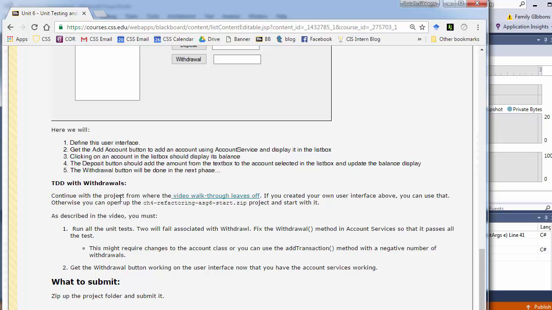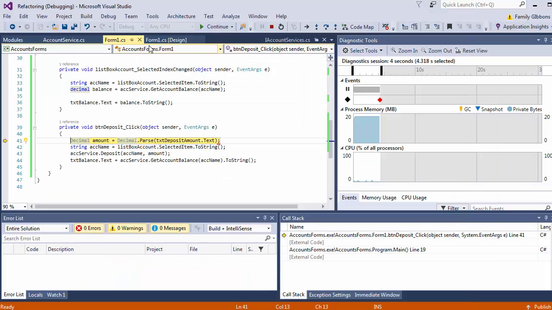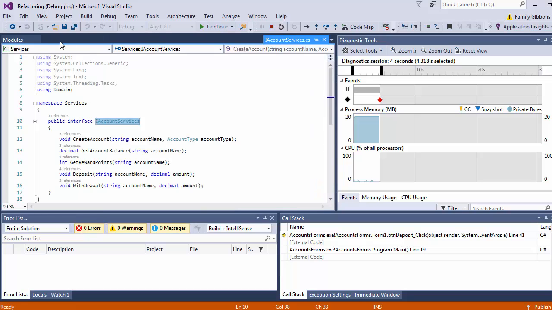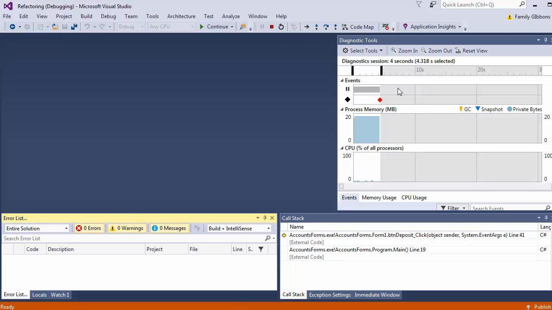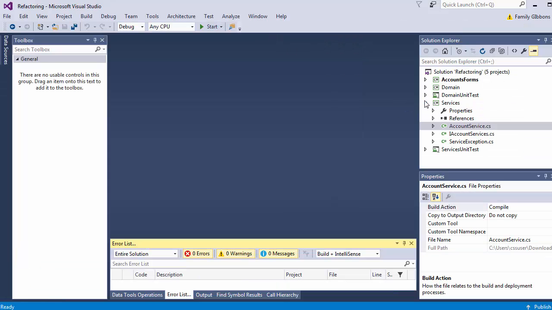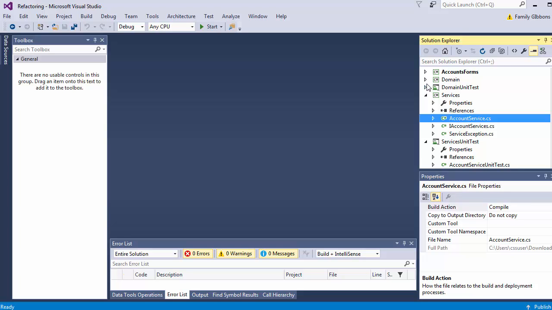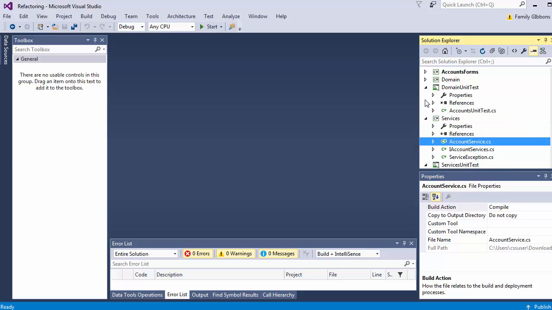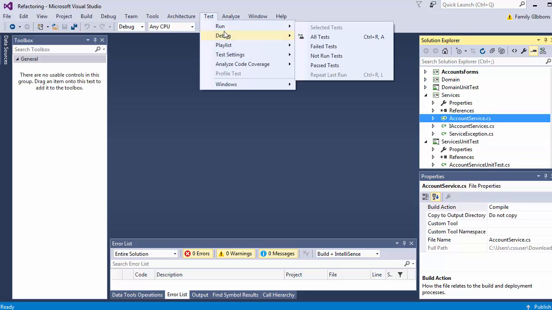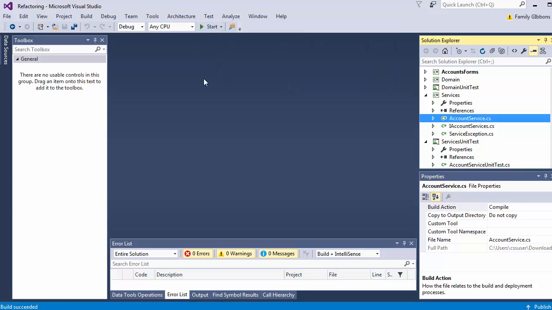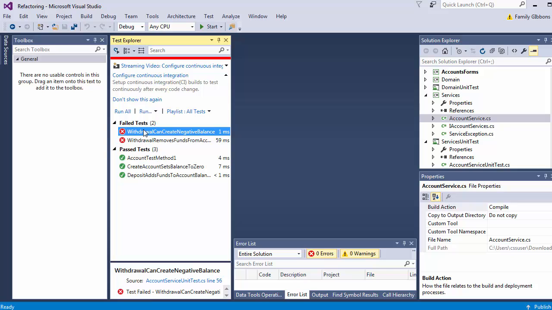So your job is to finish up, do the withdrawal button, get that working, and you'll use test-driven design to do that. So we've got a number of tests that are running on this. Let me close some of these forms and stop this. So within service, next to services, there's a service unit tests with some unit tests there, and same with domain. There's domain unit tests with some tests, some service tests running there. So if we go to test, run all the tests, some of the tests are going to fail. The withdrawal tests won't work. And so your job is to fix this up so that these tests pass here.